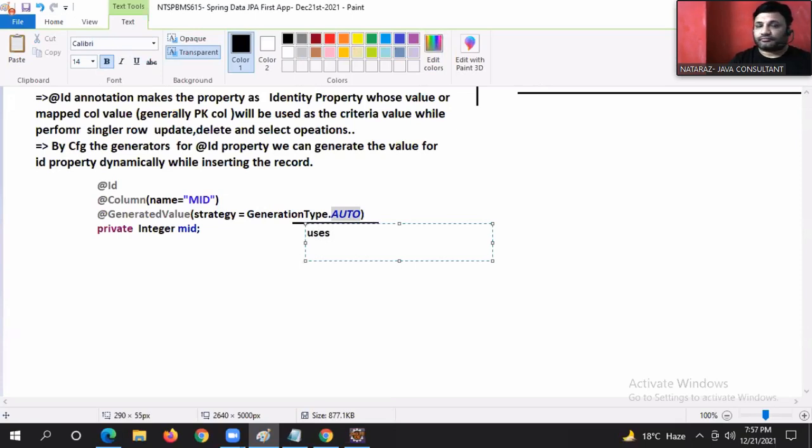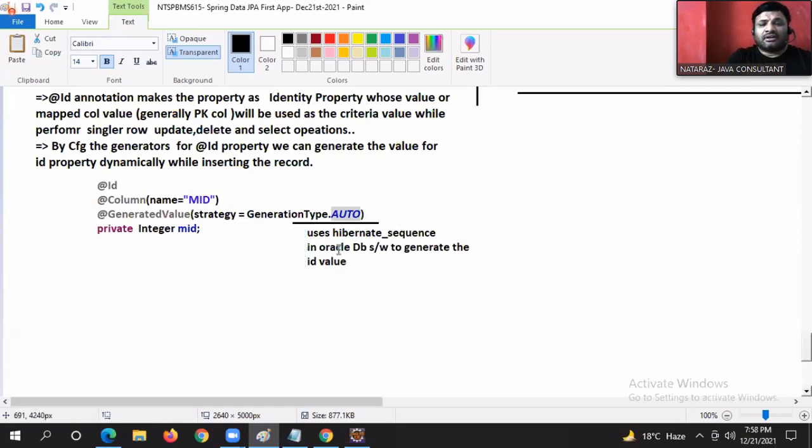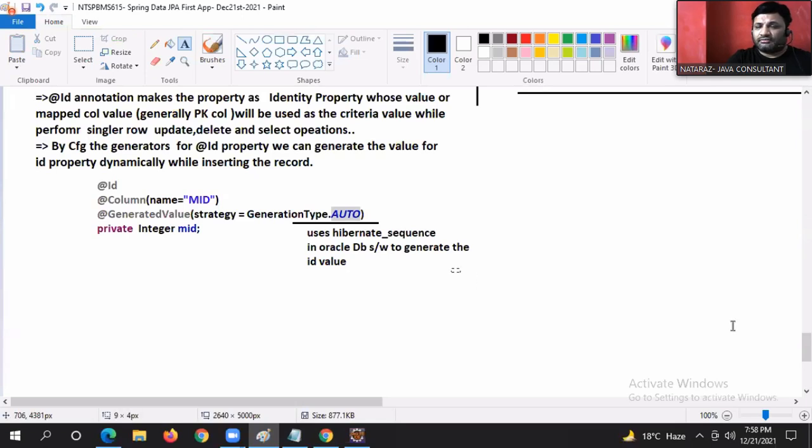Auto uses hibernate_sequence in Oracle database software to generate the ID value.